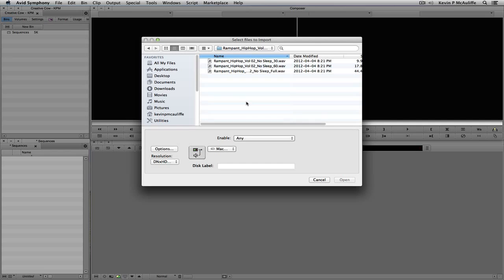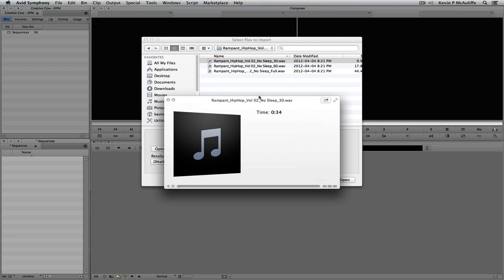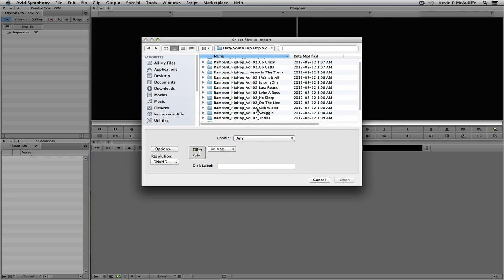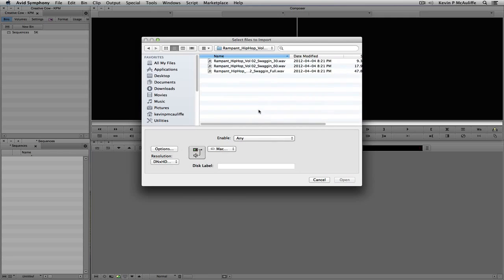Now one thing I love about working on the Mac is that there's a very easy way to preview these tracks without having to import them or hide to the desktop and then go and find them. You can actually preview them right here from within the import window by simply selecting one of the clips and hitting the space bar. And you'll see there is a preview. I think I'm just going to pick a different track here. Why don't we go with Swag?